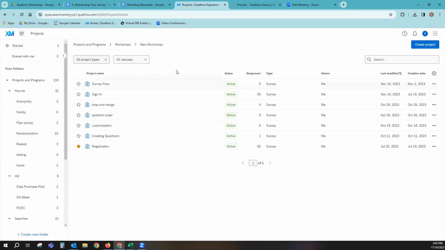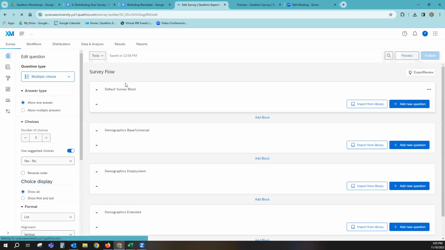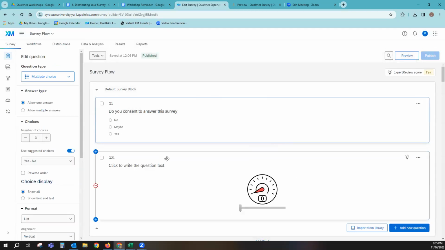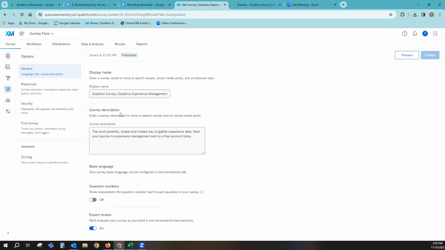We'll go back to our project. I'm just using the one from last week, Survey Flow, because the actual survey itself for this class is not all that important. The other thing that you want to do is come over to survey options. This is where the display name, which is what comes up in the web browser tab, and the description are. Those are all part of accessibility. Whether you want question numbers on or off, again, that's an accessibility thing.